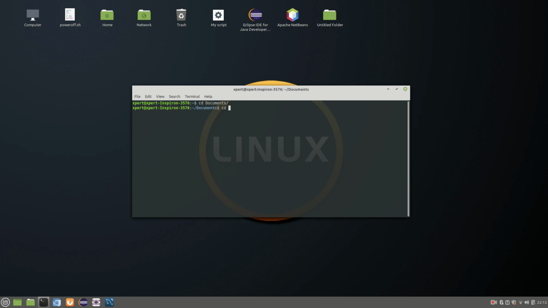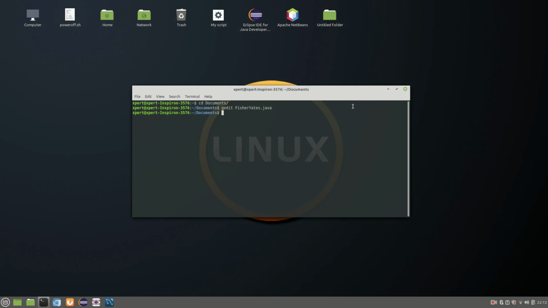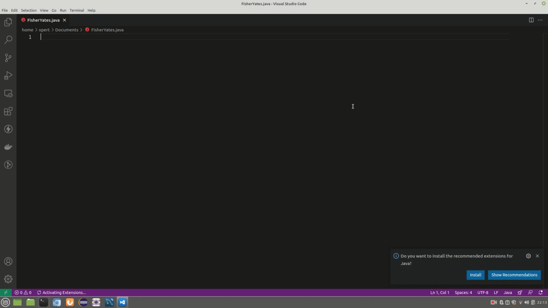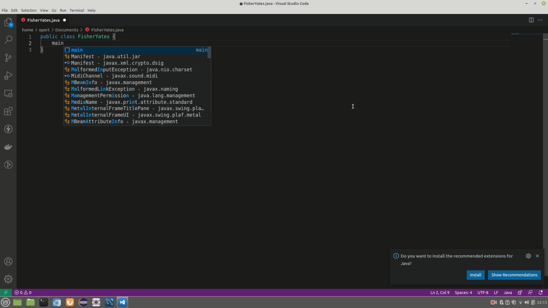Go to the documents and quickly create this file. Okay, I'll call it Fisher-Yates.java, and then I'll open this in the IntelliJ IDE. This being done, quickly I'll create the class Fisher-Yates. Okay, and the main method will go here.